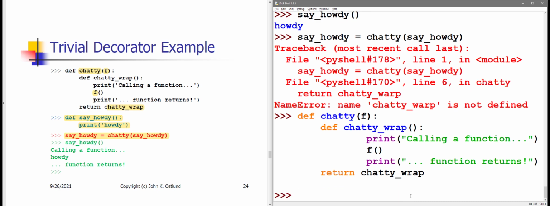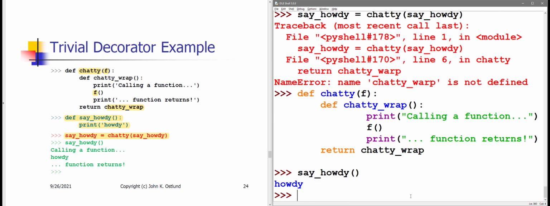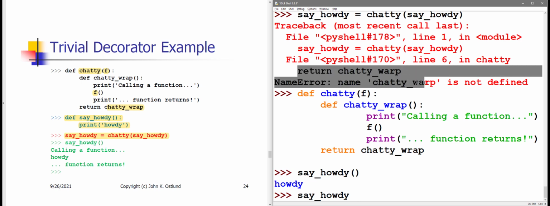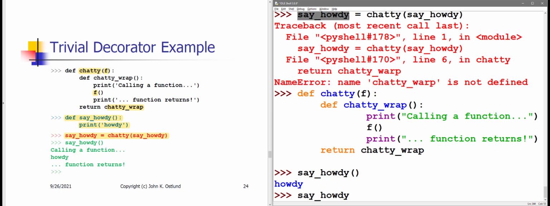And now, unfortunately, I no longer have my original say howdy function. Oh, I do. Cool. Okay, so I do have the say howdy function. I thought I might have to redefine say howdy. Oh, that's right, because the invocation of chatty itself failed, and so the function name say howdy didn't get modified. Now I'm going to modify it by making say howdy into a chatty version of say howdy.